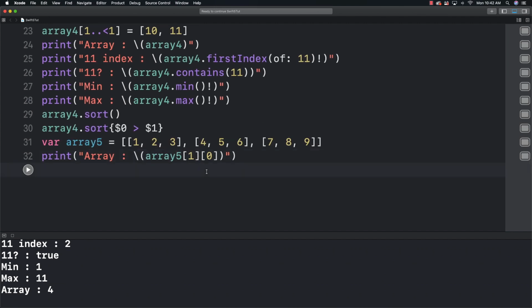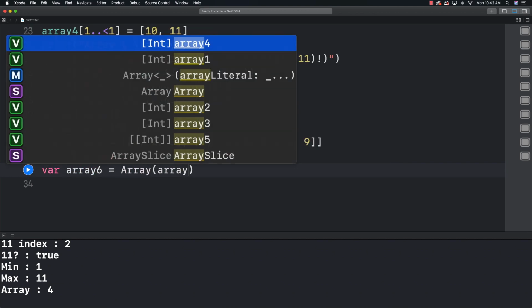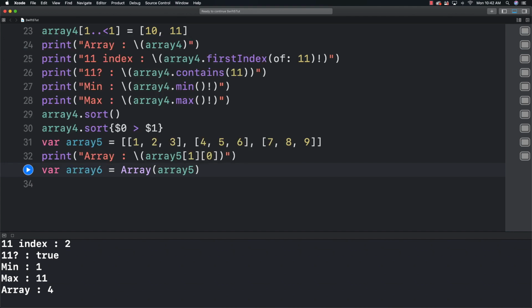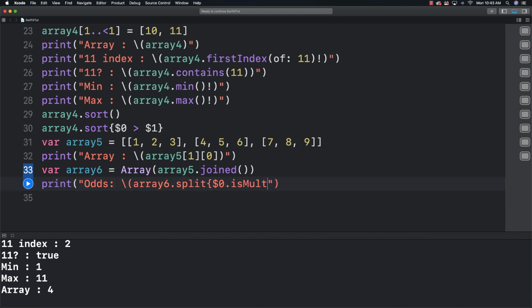You're also going to be able to flatten an array of arrays. So let's create another array called array 6, call array 5, and you're going to call joined. So like this. Show you another way just to get odd values. So odds. We can call array 6 followed with split, and then we could say each of those individual items in the array, again $0, and we could check if it was a multiple of 2, parentheses, close curly brackets.